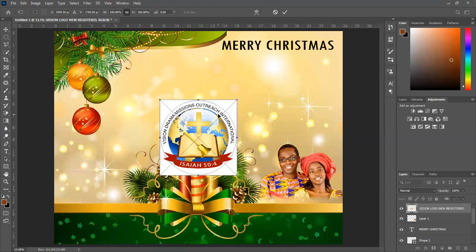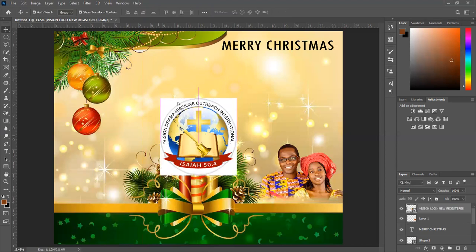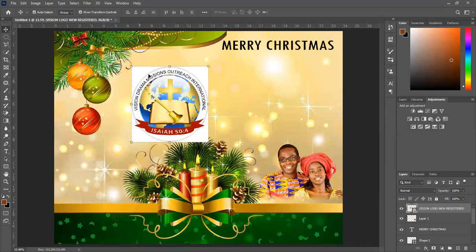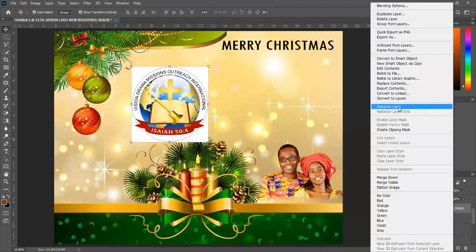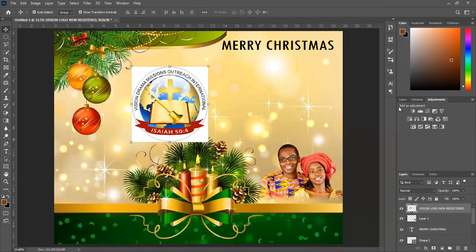It is the logo I was looking for. So this is Vision Drama Missions Outreach. So what do we do to remove this white? Who will help us? Class, what do we do to remove the white around the logo? At times you'll see some ministry carry their logo and place it like that. You'll see white around it. It shows that the graphics man did not finish his work.